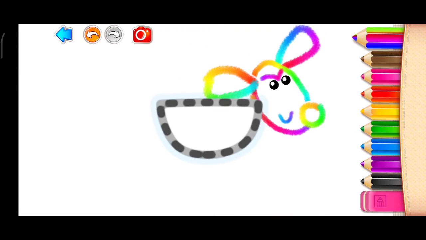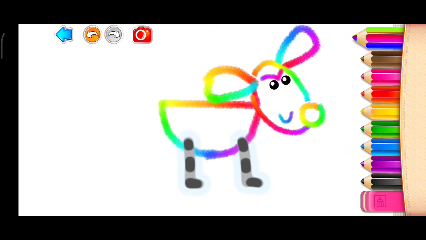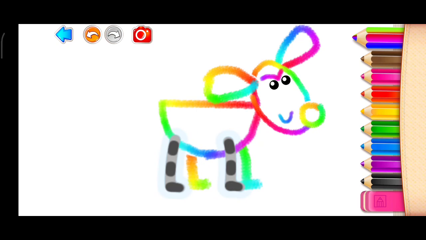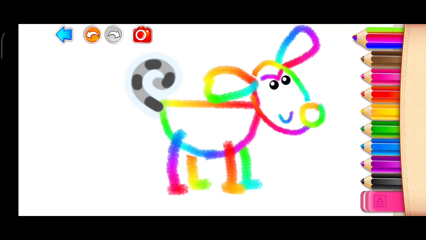Fantastic! And now, draw the puppy's body. And two paws. And two more paws. Now add a funny tail. You've made an excellent puppy.